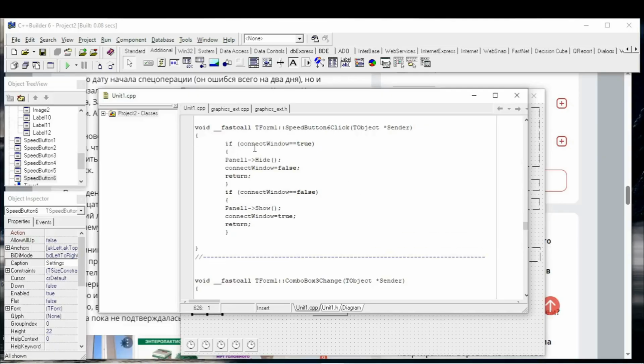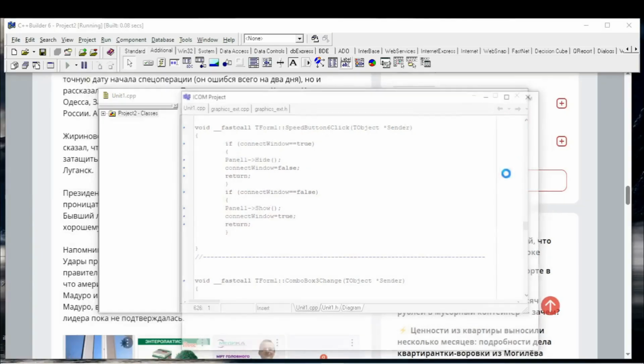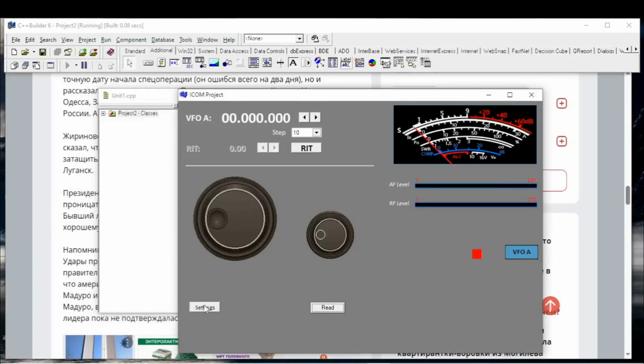Also, we create a variable, connect window. When we press the connect button, if connect window is true and the panel is shown, we hide the panel and make connect window false. If connect window is false, we show the panel. This red button we will remove later, because I already have an idea how to make it much better.